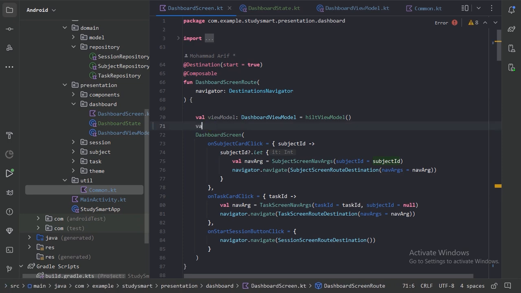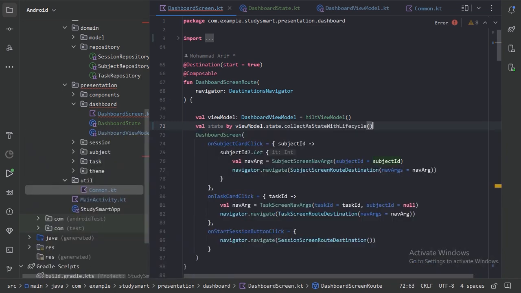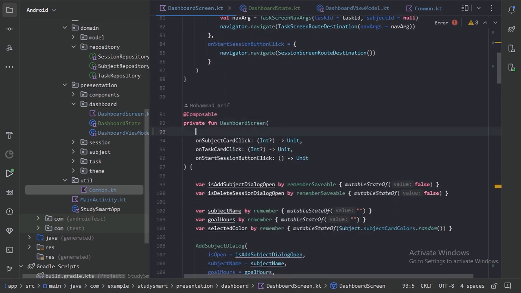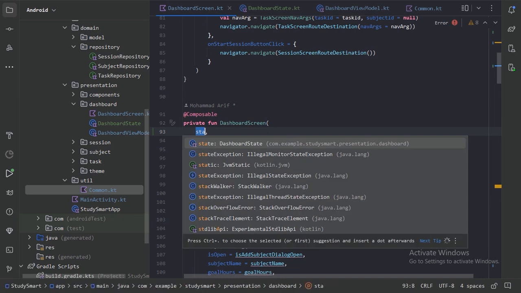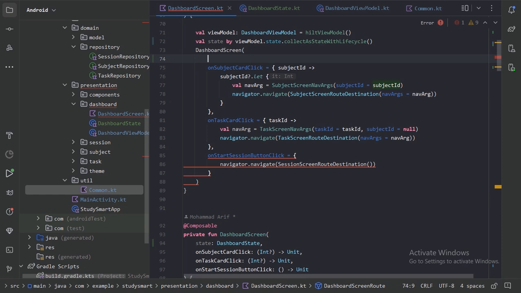So here let's say val state equals state dot collectAsStateWithLifecycle. So we will use this function because this function will collect our states with the Android lifecycle awareness. So let's scroll down and here use this state, DashboardState, and now it will ask us for these states. So let's provide.